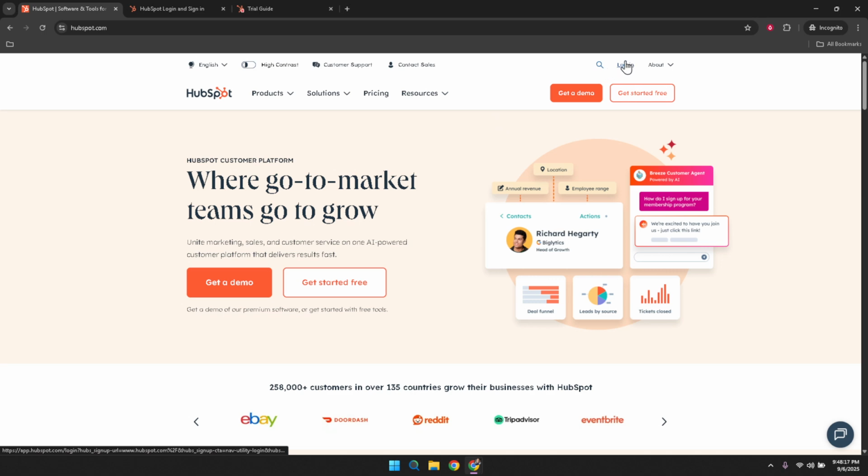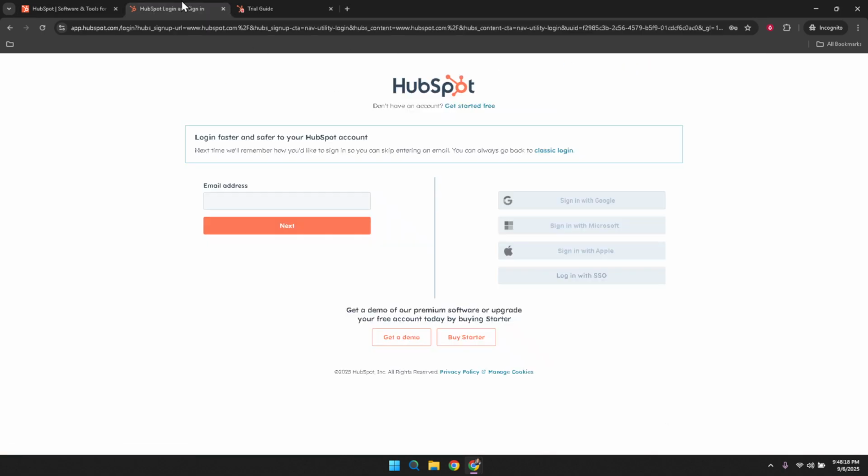For a quicker login experience, select the option to sign in with Google. Choose your Google account from the list that pops up, and you'll be seamlessly logged in.